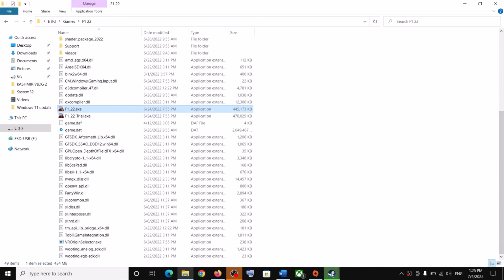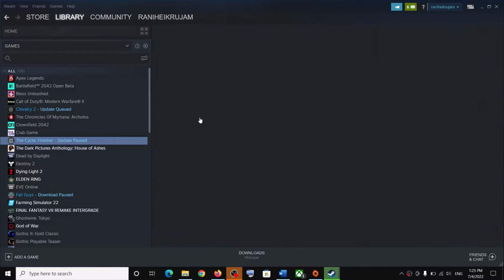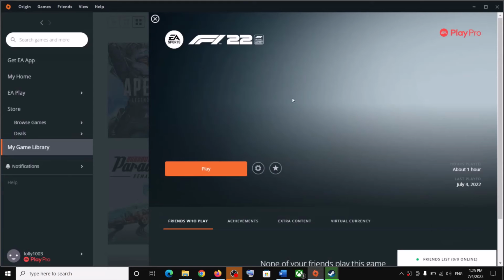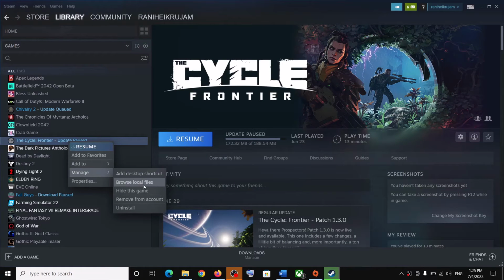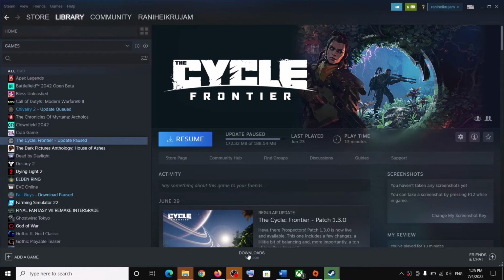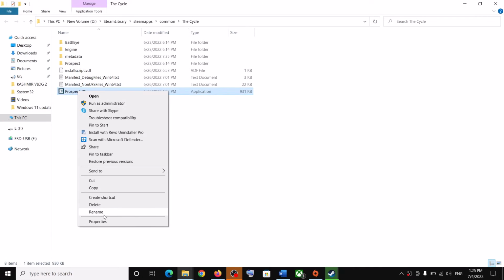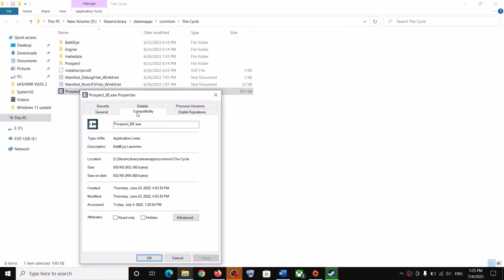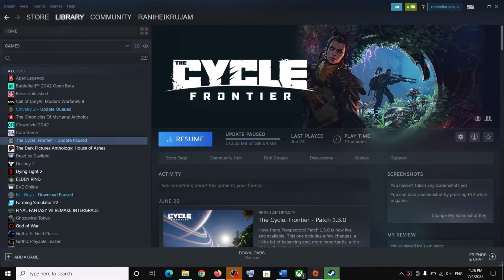Okay. Now if you bought the game from Steam, in that case make a right click on the game. I don't have the game on Steam, I have the game on Origin. So make a right click on the game, select manage, then click on browse local files. This will straight away take you to the game installation folder. Again make a right click on the game exe file, select properties, compatibility, then put a check on the box which says run this program as an administrator, then click on apply, okay, and then launch the game.